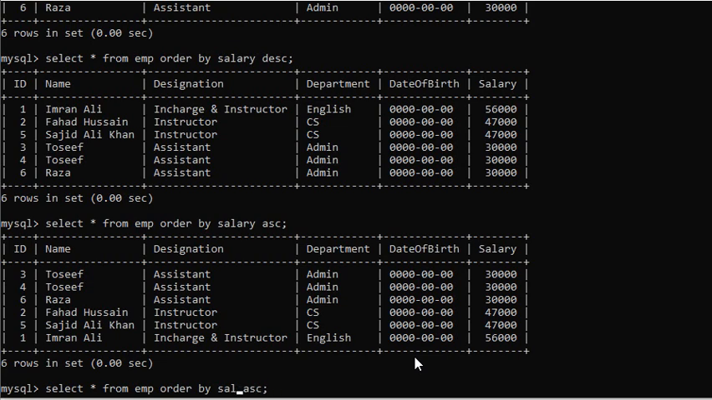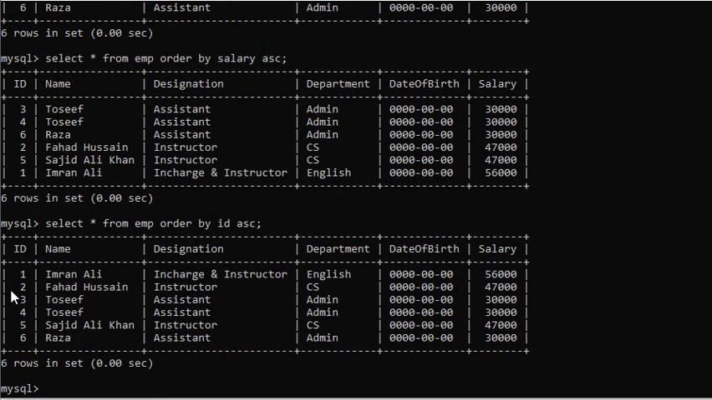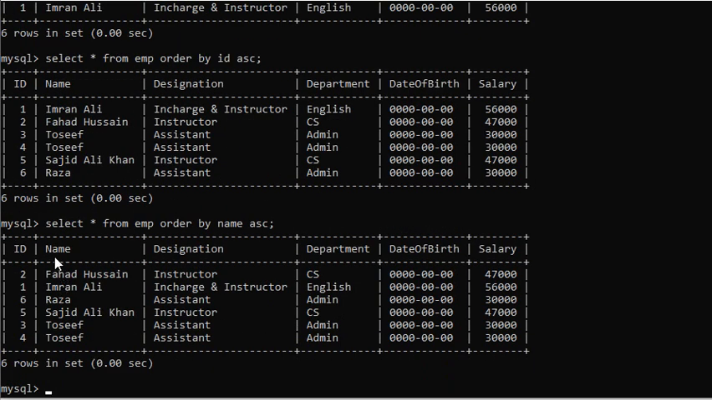And let's change the order by ID column. So the highest value comes in the last and lowest value comes in first. So you can also change the order by other columns such as name. So the highest order of the character comes in last, and the lowest order of the character comes in first.